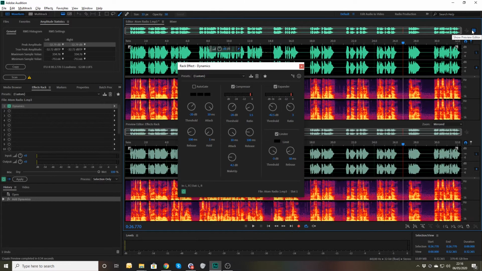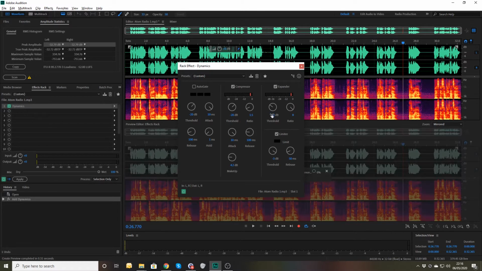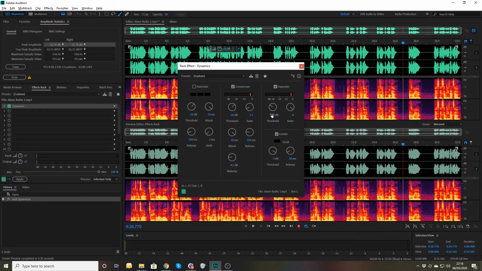Let's pop open the preview window here, and you can see that we've had a minor effect on that. If we up the ratio, let's say 10:1, then still only a minor effect. So let's up this just to minus 42 to just make sure that we're getting it all. And still not much of an effect using the downward expander.